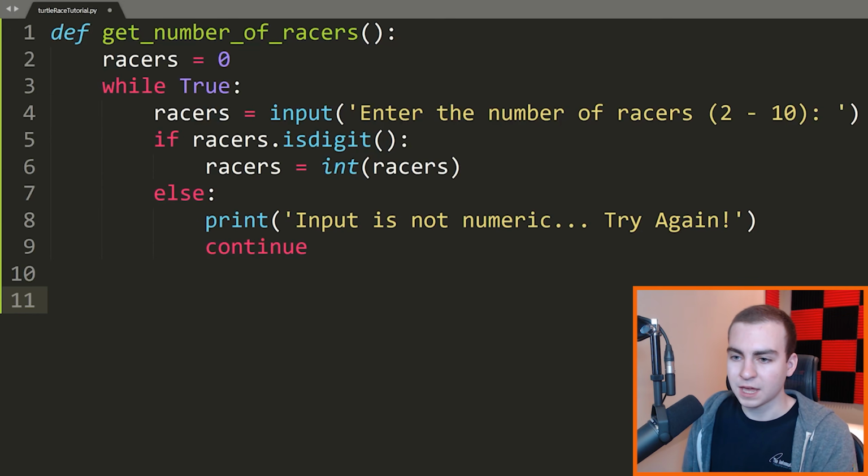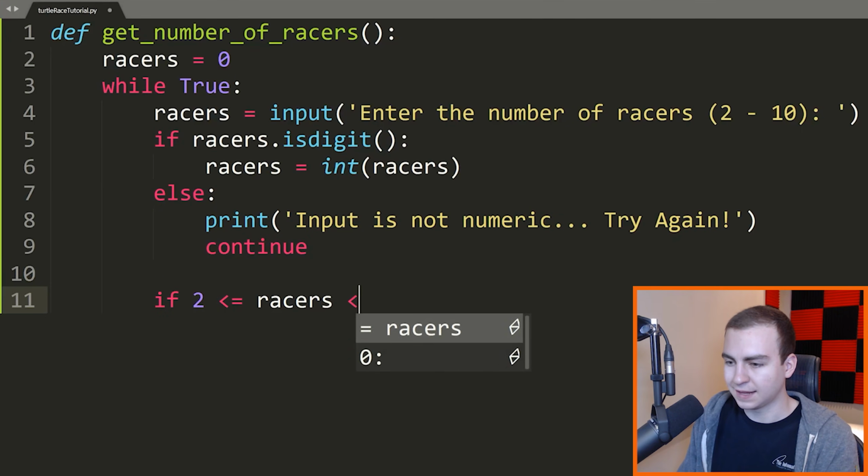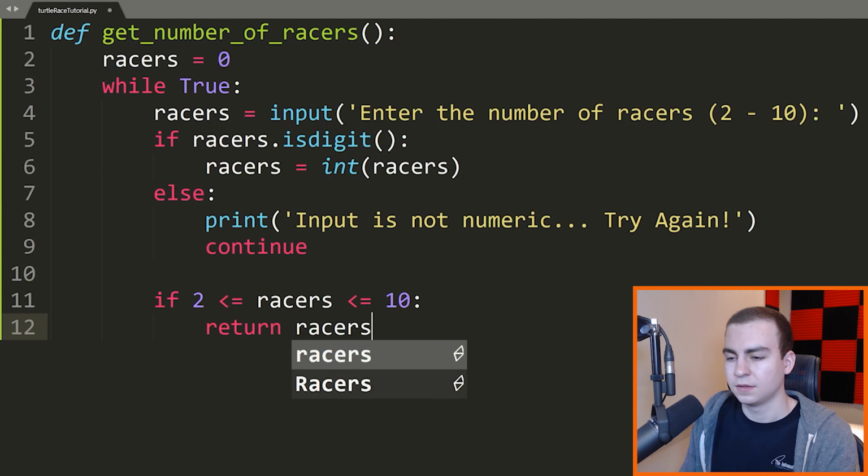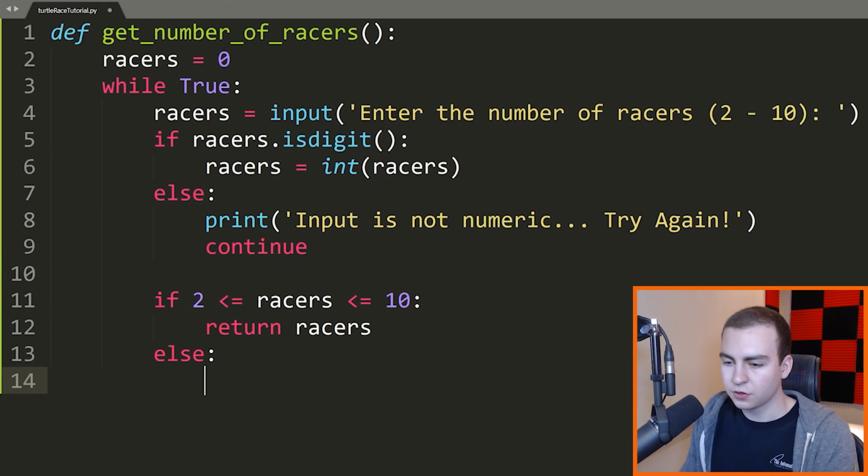Now, if we make it past this, so we don't hit this else, and we did make this conversion, now we want to check if this number is within the range of 2 and 10. So I'm going to say if 2 is less than or equal to racers, less than or equal to 10, then what I will do is I will just return the racers like that. Otherwise, I will tell them that this number is not valid.